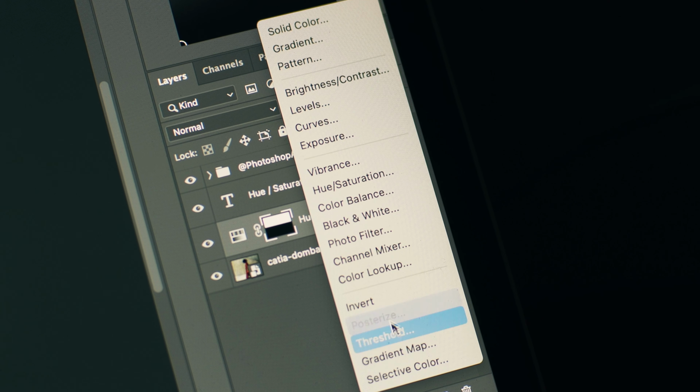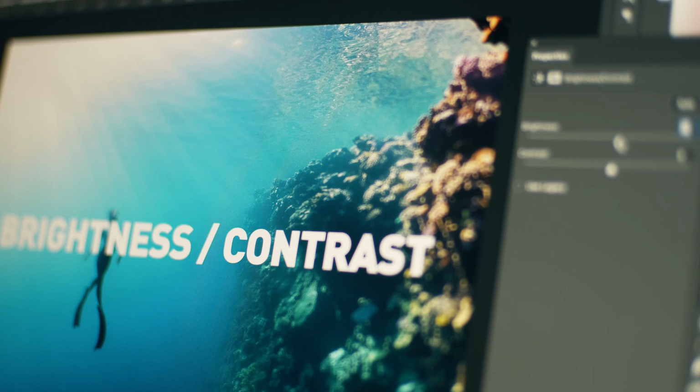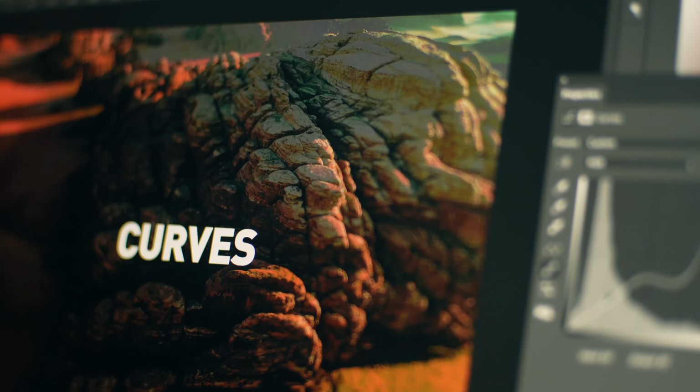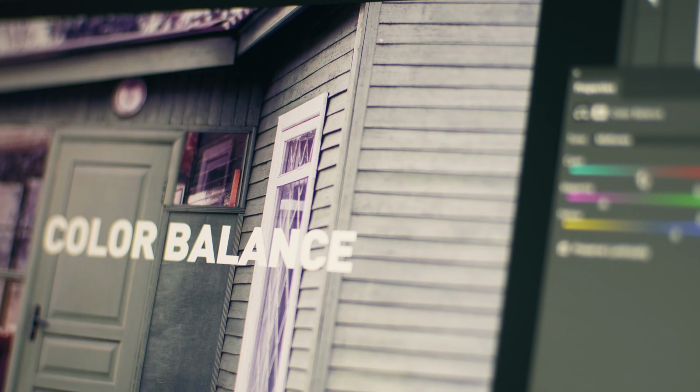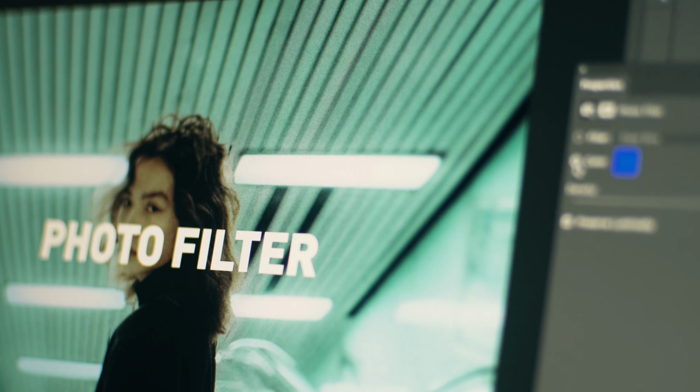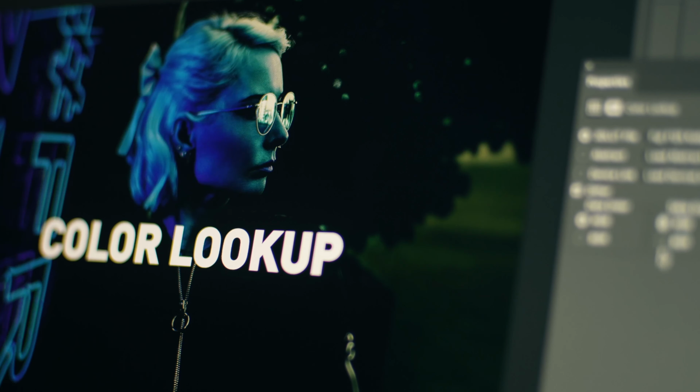This series of videos will walk you through all the basic adjustment functions in Photoshop. Some are pretty easy, some are kind of more complex, so I've made an experimental PSD file for you.